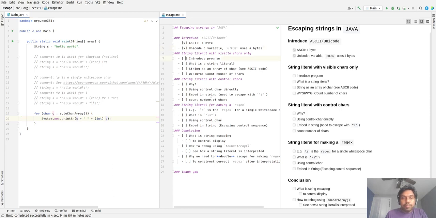So the first question is, what is a string literal? Here, "hello world" inside the quotes is a literal, because anything inside quotes is a literal. A string, in this case, a string literal. Now, let me run the program to give you an idea of what to expect.